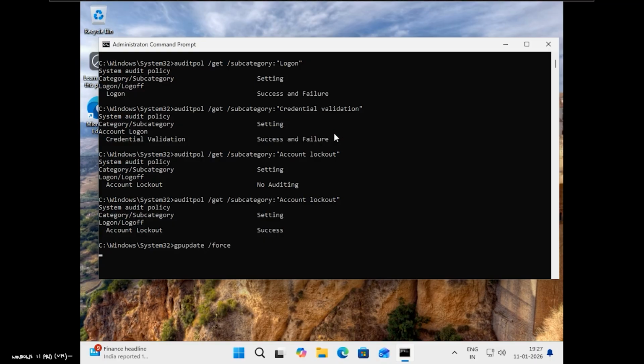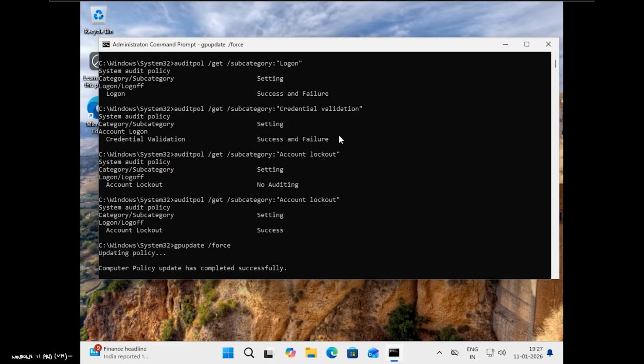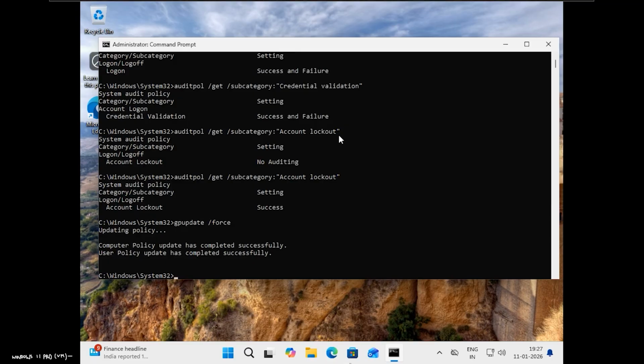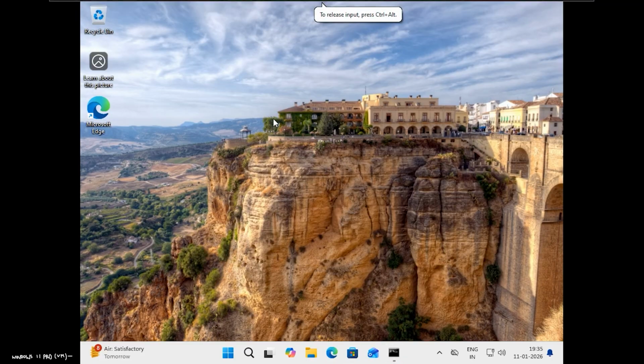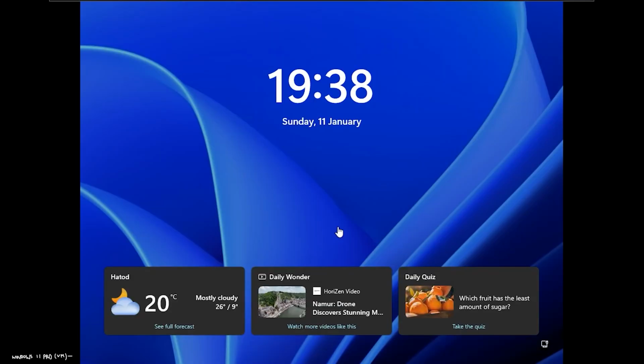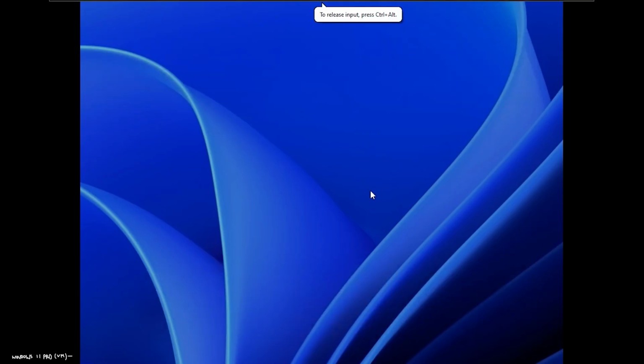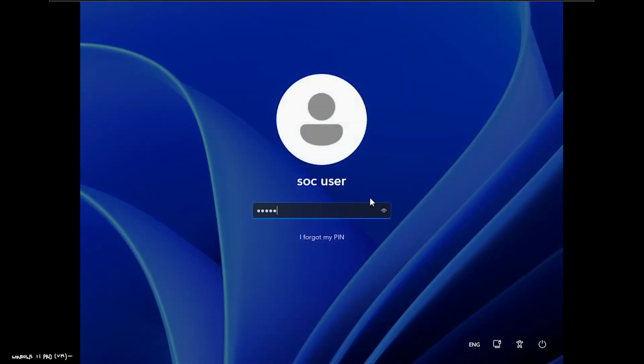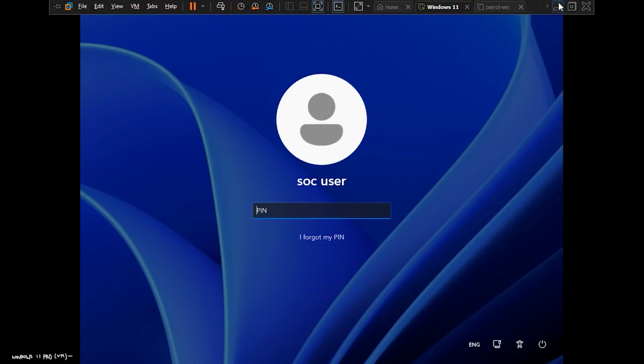Then let me do gpupdate /force. Okay, so it has got updated. Now press Windows plus L to lock it out. Okay, now first we will try wrong passwords two or three times.